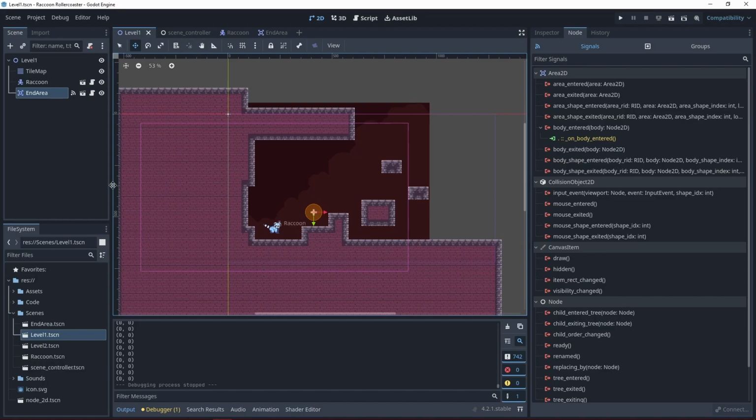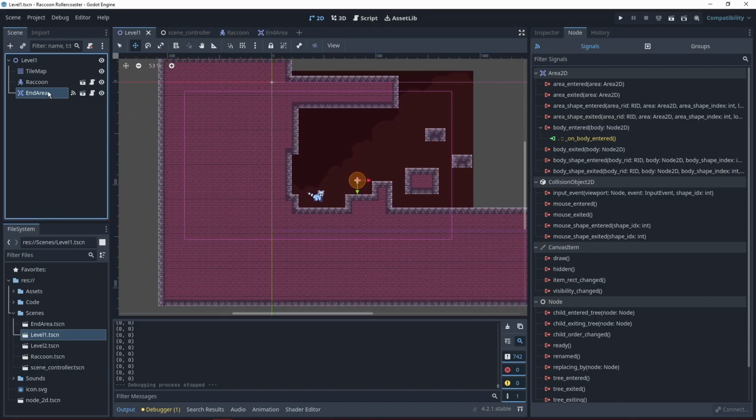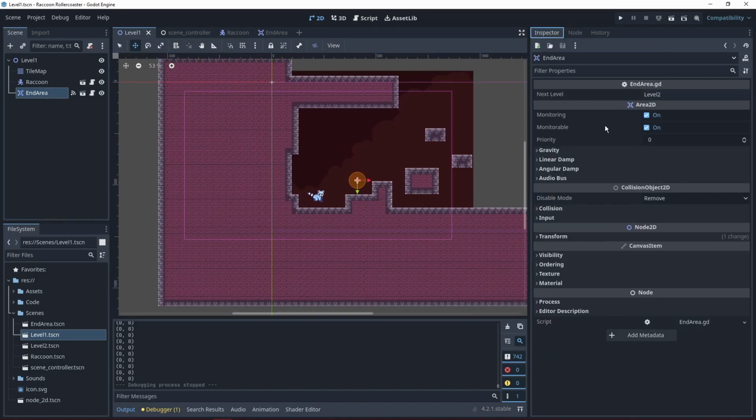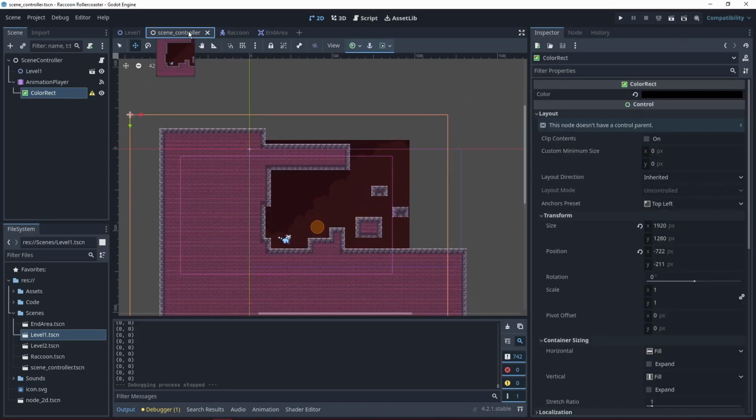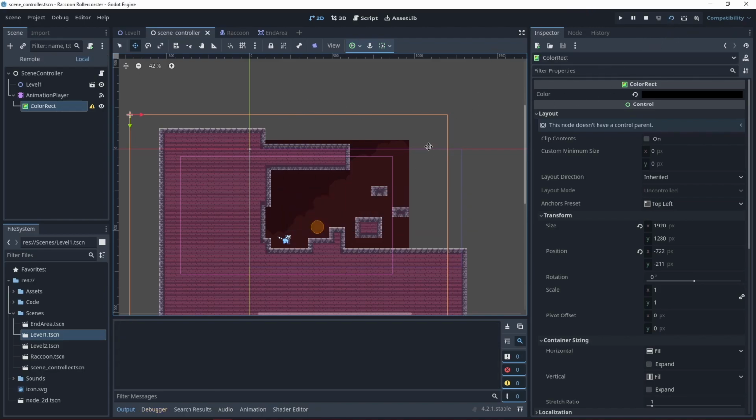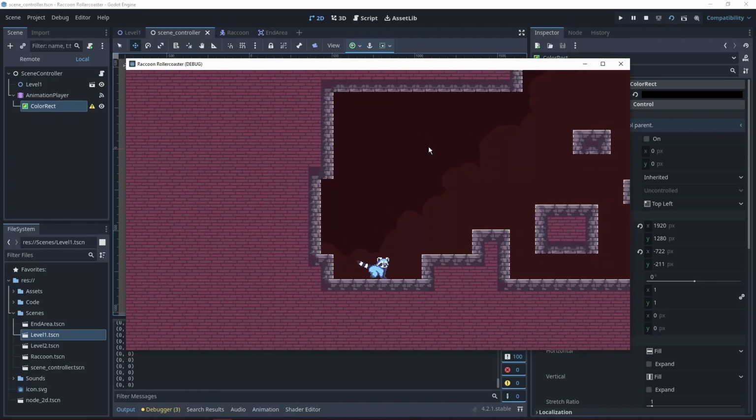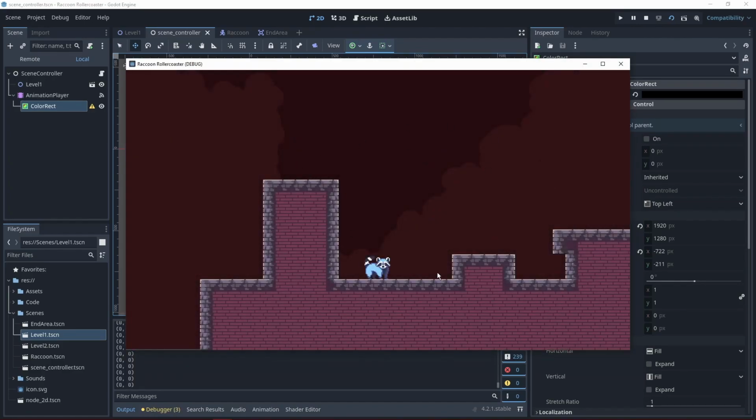So now if we come to our level here, if we click on our end area and come over here to inspector, we have that variable that we can change. So here we could type whatever it is we want it to load. So I can have it load level 2. So let's come over here to our scene controller. Again, make sure you're running scene controller when testing level loading stuff. And we'll click play. It loads the next level. And it's just that simple.